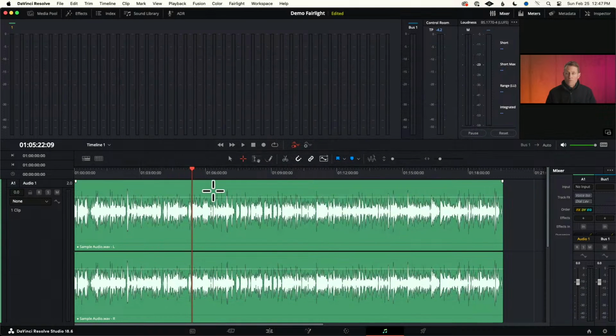Let's play a little bit more of it. That wasn't a very long section, so let's play a little bit more and see where we get.